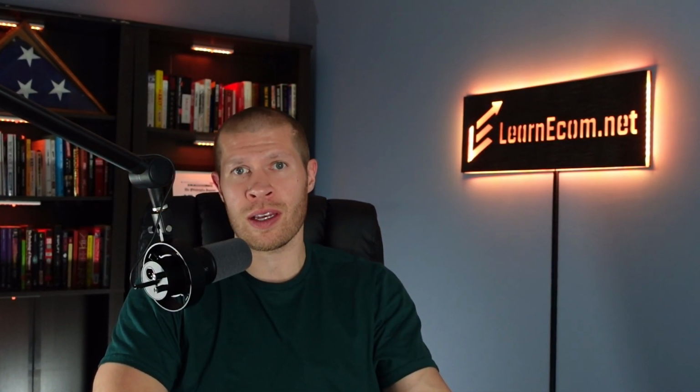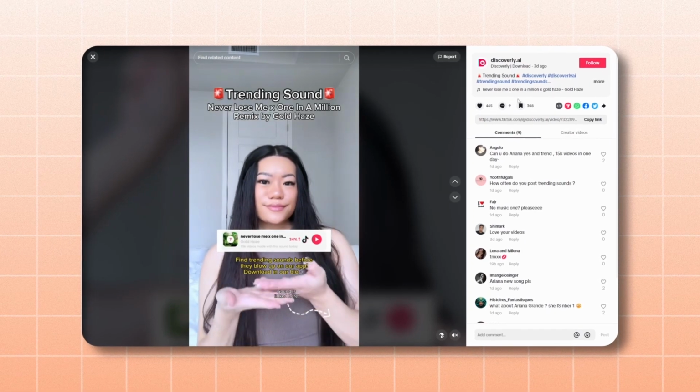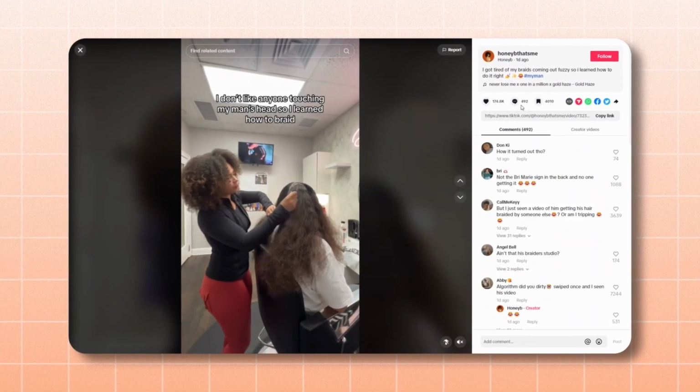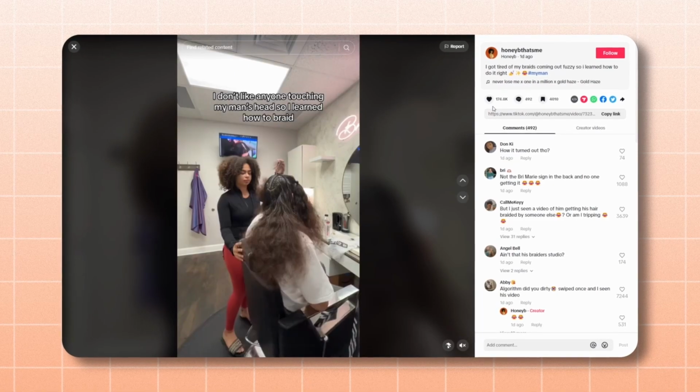When you do go through a sound though and you're about to use it, just validate that that sound is indeed still trending by simply checking it on TikTok by clicking on the sound and then seeing if there's recent videos that are still going viral with it. And if there is, then definitely use it. It's really that simple.